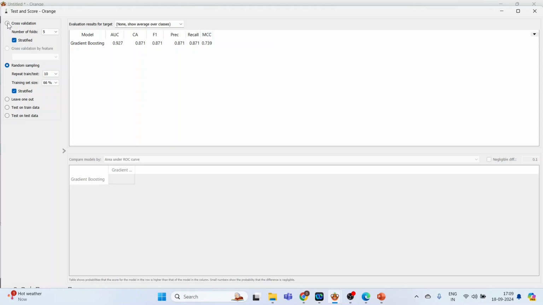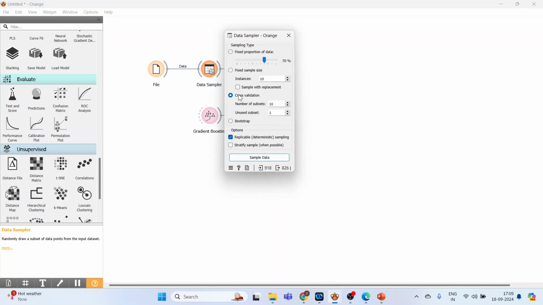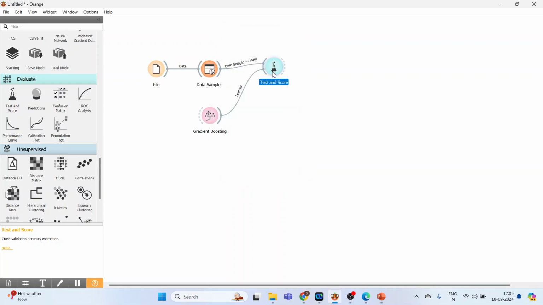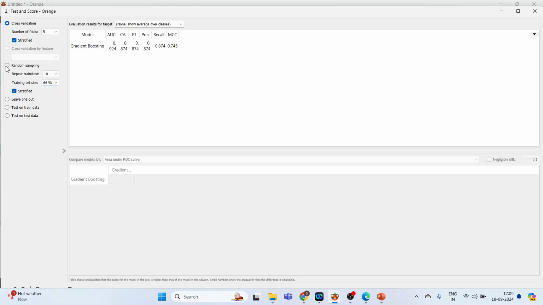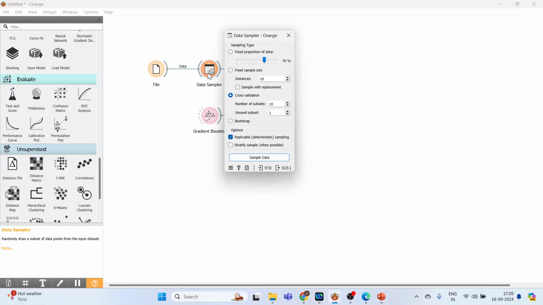Cross validation can be done from here, or it can be done from here also. Go to the Data Sampler, activate cross validation. From here also you can do it. Or in Test and Score, random sampling. Close it, Data Sampler. So both ways it can be done. So activate fixed proportion of the data at present.